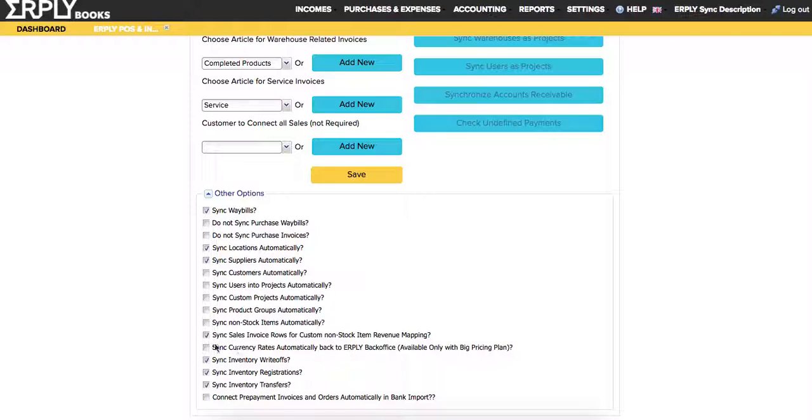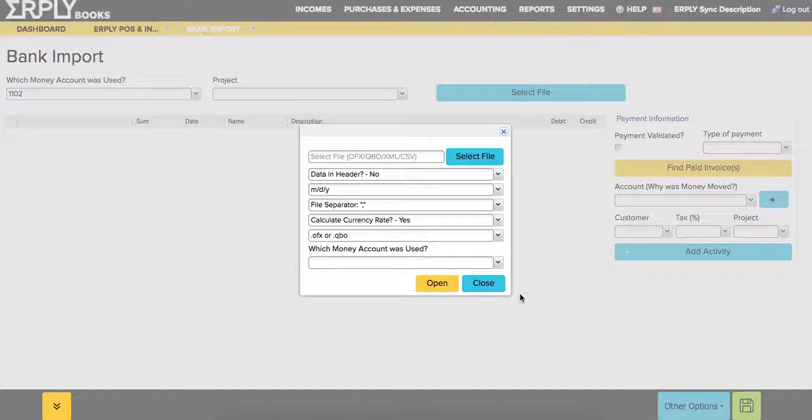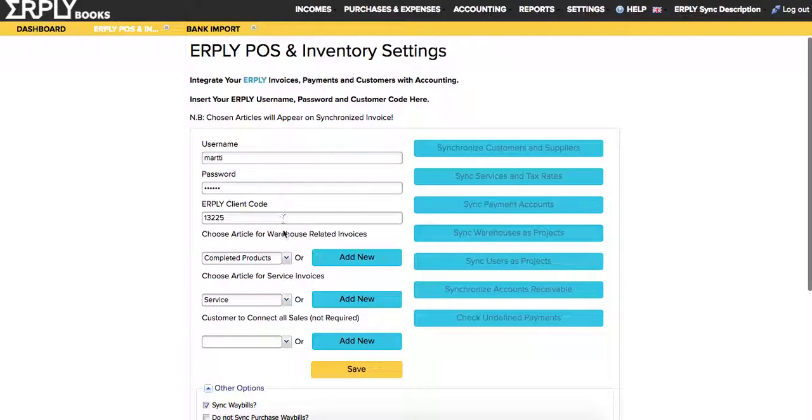If you would like to update the currency rates in your POS accounts, then check this one. And now the simple questions. Do you want to see the inventory write-offs in ERPLY Books? If yes, click it. The same for registrations and the same for transfers. Now the last question is for when you do the bank import. Well, I cannot show this at the moment, I have to save it before.